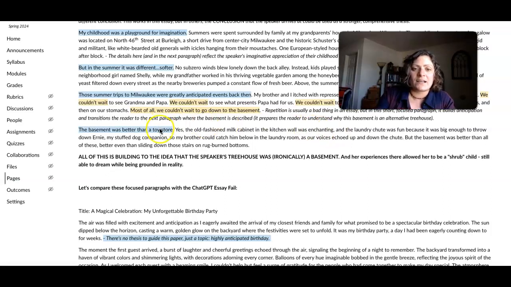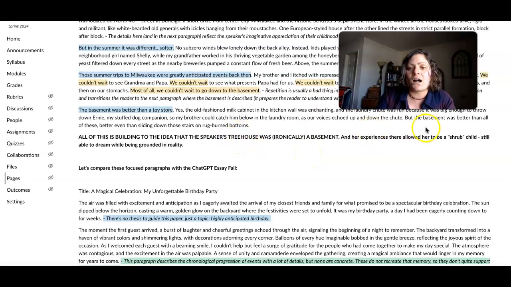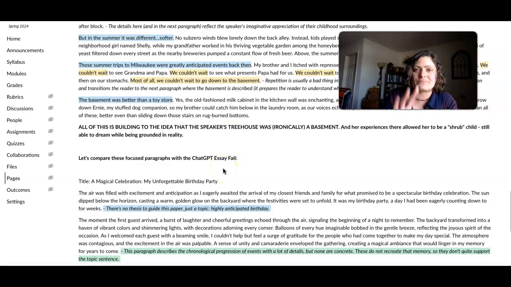That experience, we can see how that might be more exciting than a toy store for the speaker. And if you have ever done it, it is unbelievably fun as a kid to throw things down that chute and see it hit somebody in the basement. It feels like a magic portal that transports you from one end to the other. And all of this leads to this idea of the basement at the end of this portal being magical, being a treehouse. So, that is an essay that works. Next, we're going to look at one that doesn't.